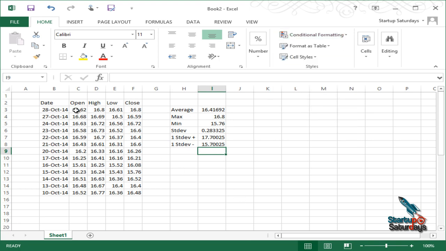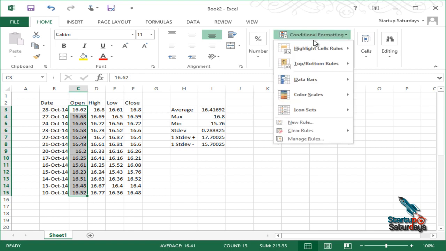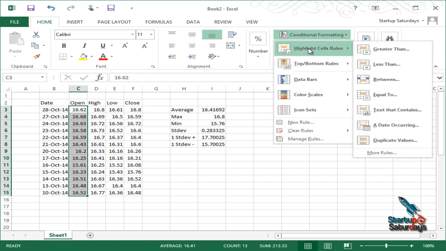So let's get into it. Let's highlight this open column. There are some numbers in here, mostly around $16. What we want to do is a conditional formatting on this column. So let's look at the first conditional formatting option. For the highlighted cells, we can apply a greater than rule, a less than rule, or a between rule. Let's start out by applying the greater than rule.